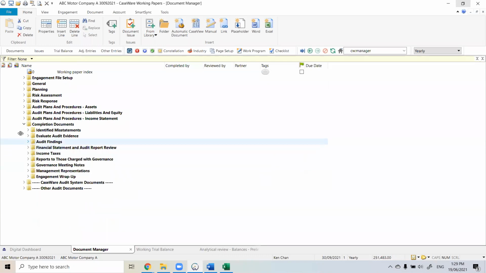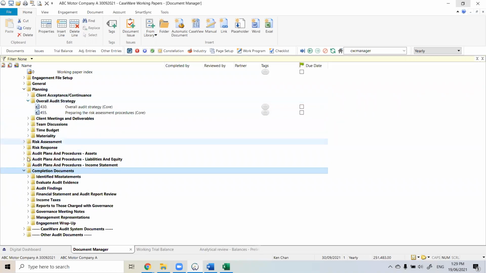Okay. And that's sitting in the completion document section. So we usually look at that at the very end of the cycle, but it is something you also can reach out to now.